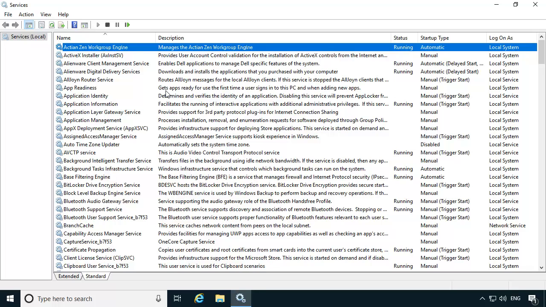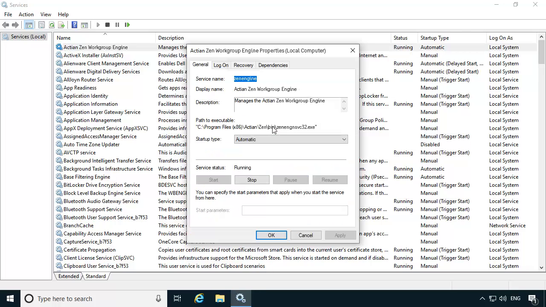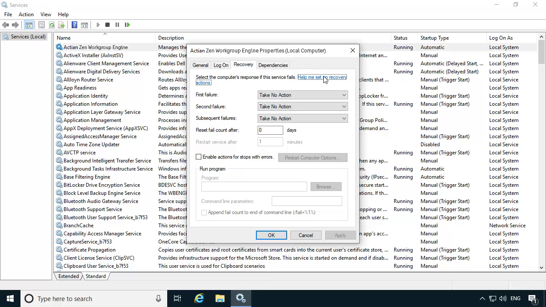Now let's configure Actian Zen to load again if a system event interferes with it. Right-click again and select Properties. Select the Recovery tab. On this tab, select Restart the Service in the First Failure and Second Failure drop-down boxes. Then set Reset Fail Count to reset after 1 day. Click Apply and then OK.